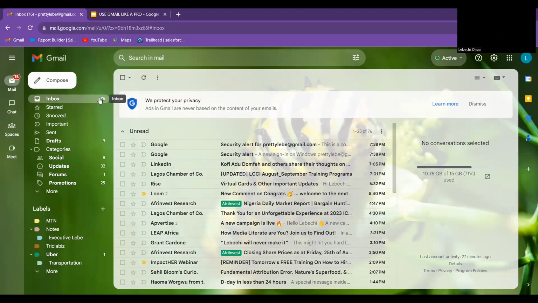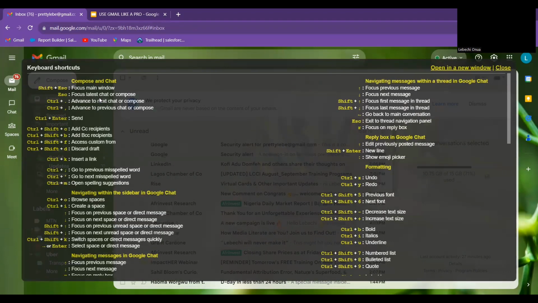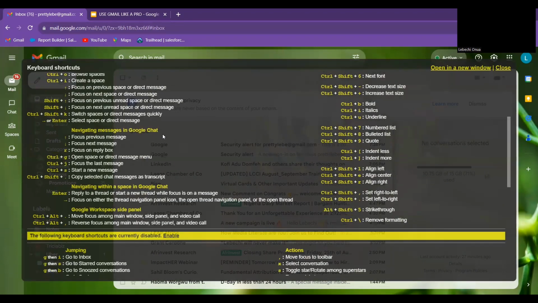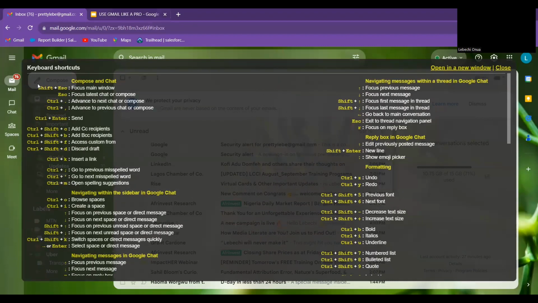And to use your keyboard shortcuts, all you have to do is press Shift and question mark. Once you press Shift and question mark, it brings up all the keyboard shortcuts that are available to use on Gmail. So you can see, to focus main window, Shift and Escape. Then to add a recipient, to copy someone on a mail, Control then Shift and C.